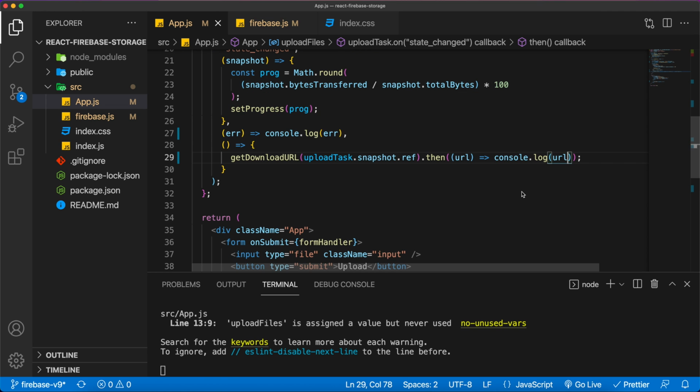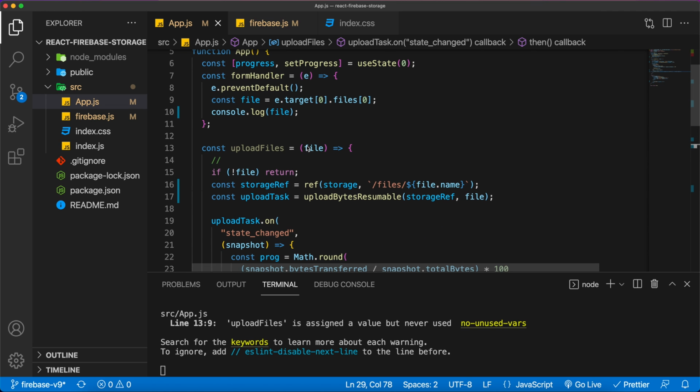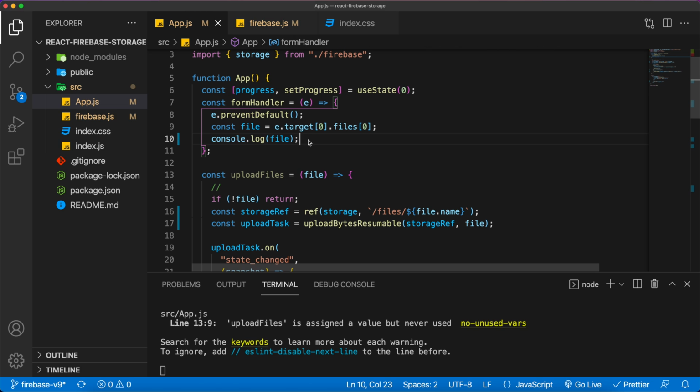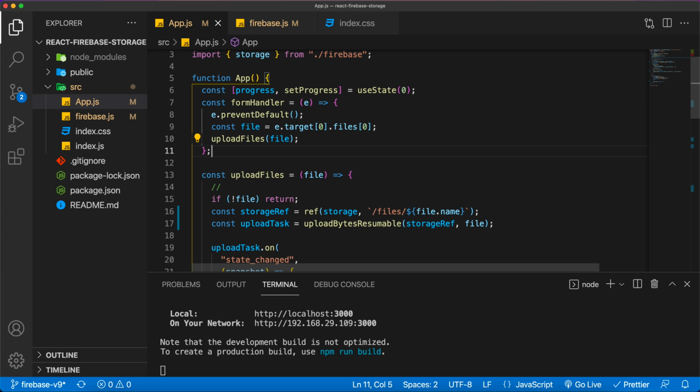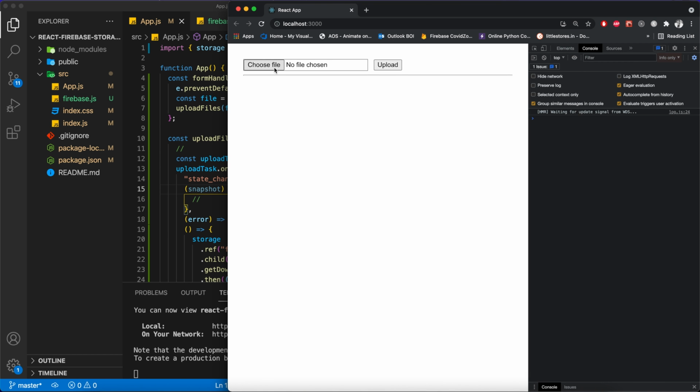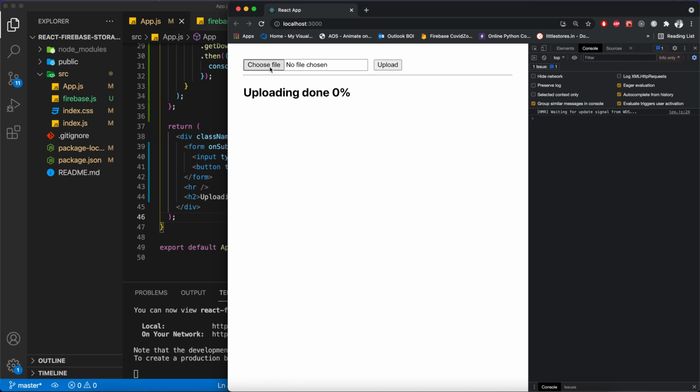Now finally, we are going to use our uploadFiles function in our form handler. For this, I'm simply going to remove this console.log file, and in here we're going to call the uploadFiles function, and here we are going to pass the file object. Now let us quickly check if everything is working fine. So I'll simply open the browser and refresh this, and again choose a file, click on upload, and then we are going to see the progress like this.